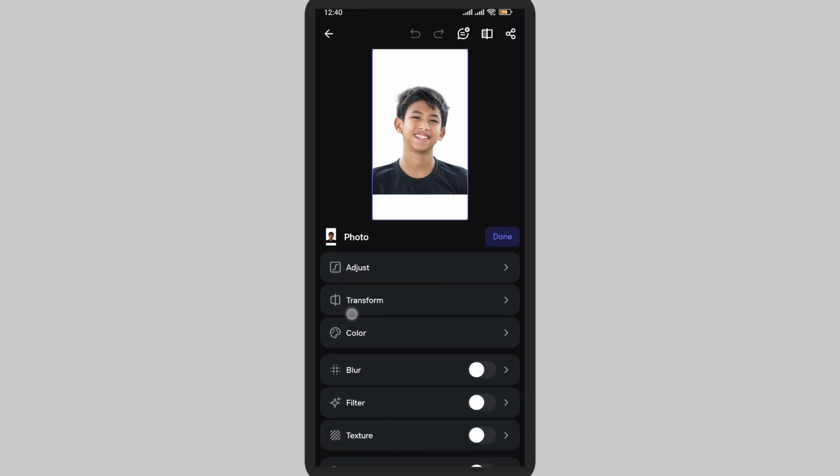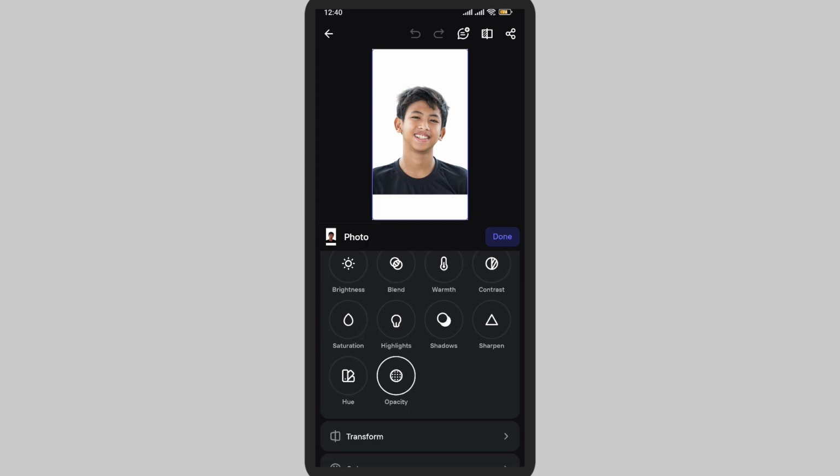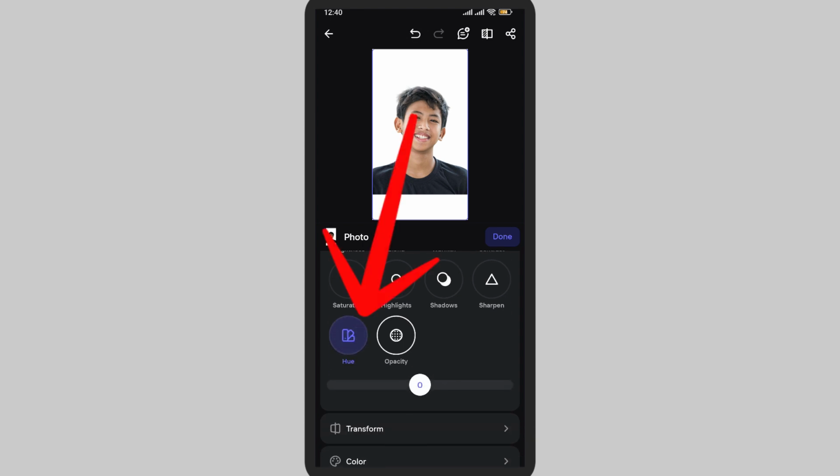Now here you'll be able to see the option called Adjust. Simply tap on Adjust, and here at the second last option there is Hue. Simply tap on Hue. So this is the slider that is available.